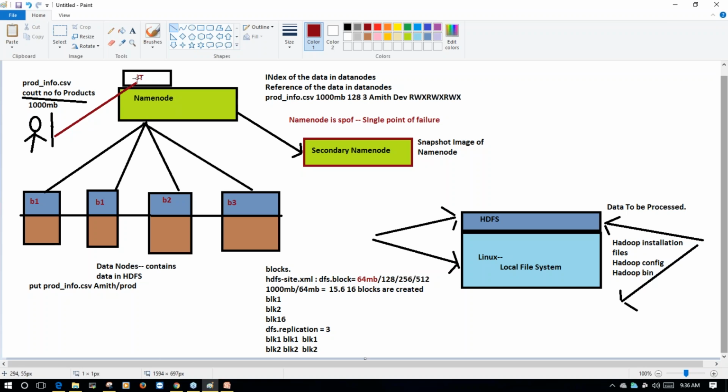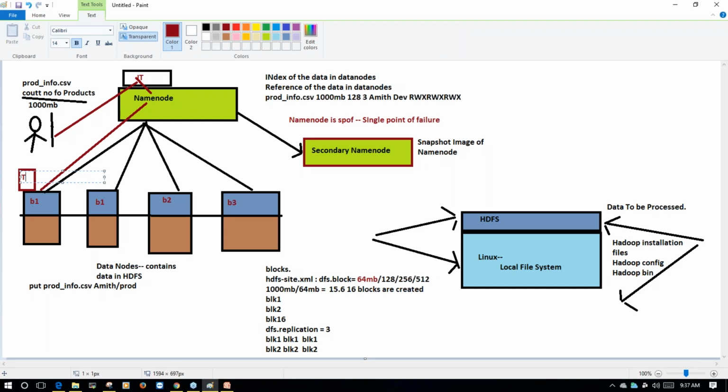Now it will go to the name node to locate where the data is available. So where is this file's info available? What are the blocks related to this file? So it will locate the reference in the name node. Then the job tracker comes to that particular data node. Every data node contains one task tracker. Every data node in the Hadoop cluster contains a task tracker. This is a task tracker.